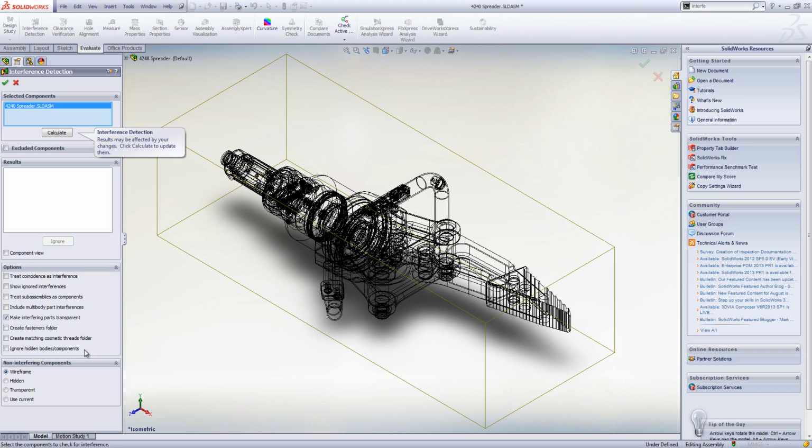Finally, we've got ignore hidden bodies and components, and that's basically just saying hide away or ignore everything which I'm not using. And then finally, what do you want everything else to be? I've set it to wireframe, which just enables you to see into the model a little bit more clearly. So I'm going to hit calculate.